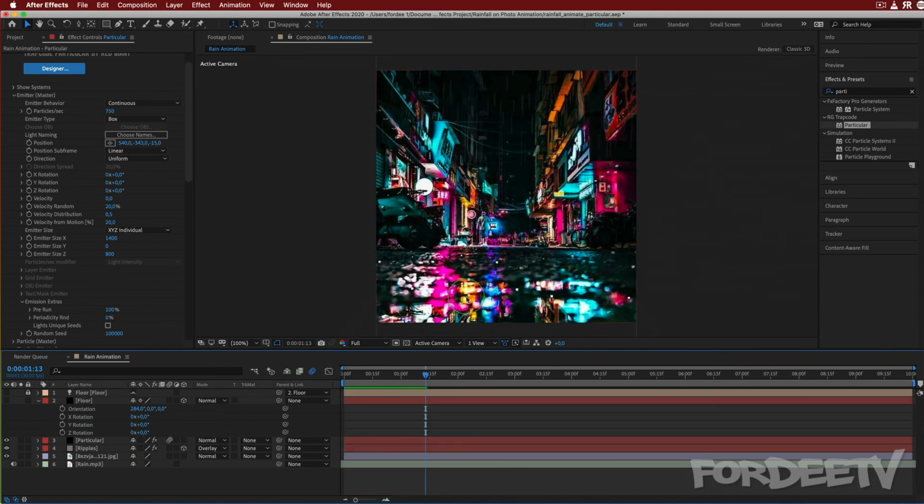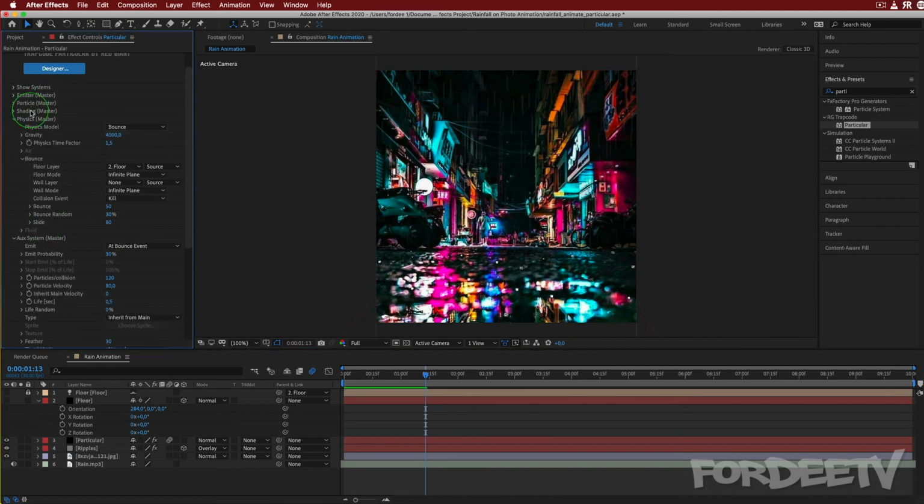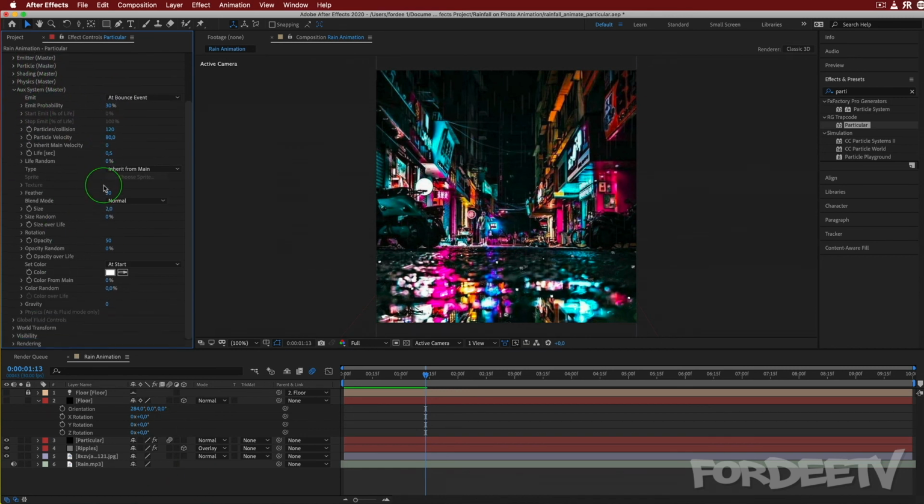So another thing is these are quite bright down here, right? Another thing we can do, if we click on the arrow of the emitter, click on the physics arrow and come down to aux system. You didn't have to close them out, it just makes it easier to navigate, right? Is we can come over here to the color, select the eyedropper, and pick something in the scene, right? So maybe something that's not too bright, but it's not too dark. It will change the color of those exploded droplets.